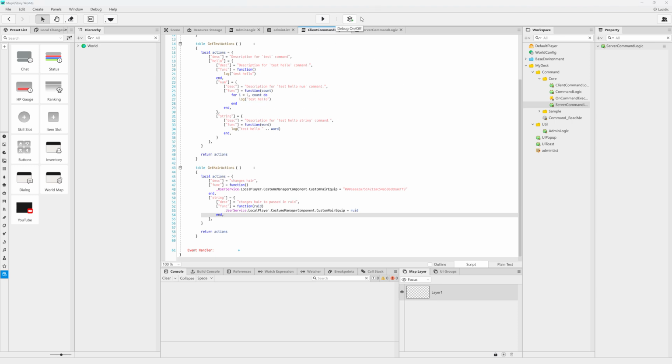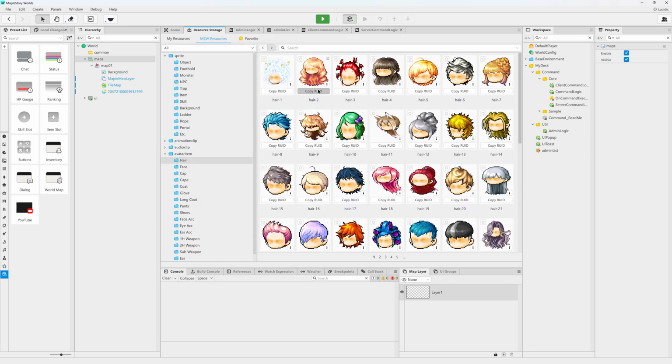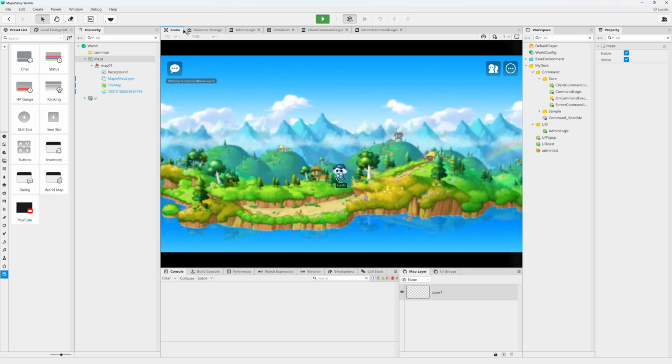Let's find out if it works. When you add this, their default command to bring up the command menu is backslash, so backslash, there we go, hair. There we go, and let's change it to something else. Let's just pick this next one and say hair, paste. Look at that, good to go.